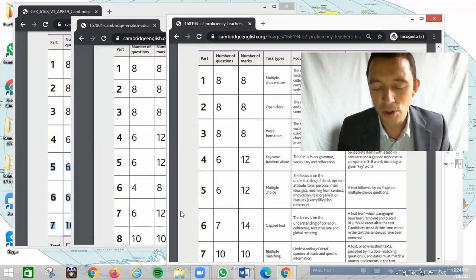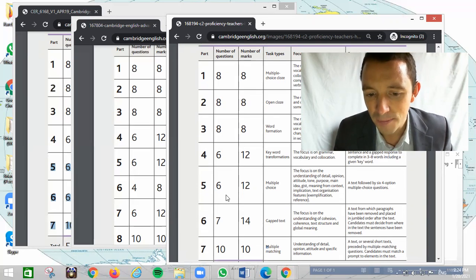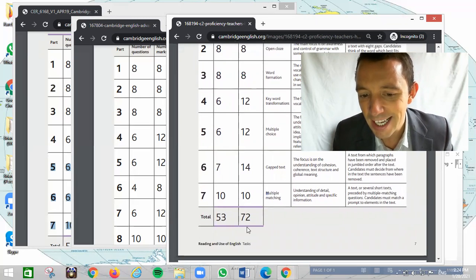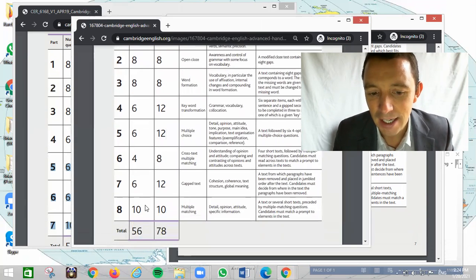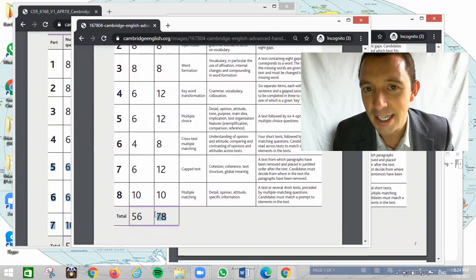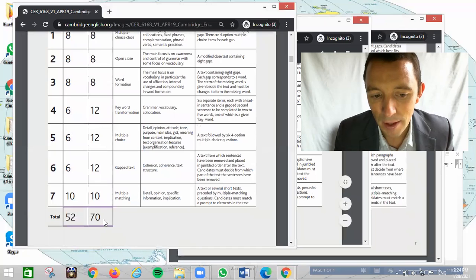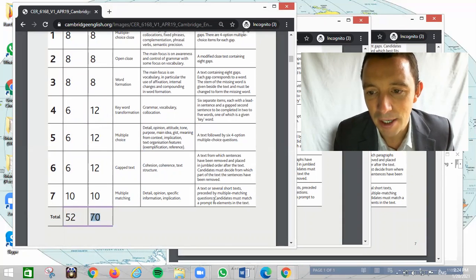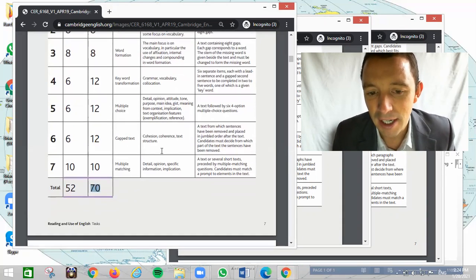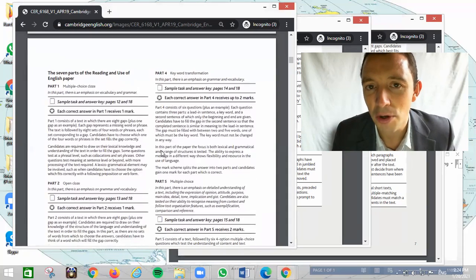Okay, so you can see the scores in total for the proficiency. It's 72 in total. Okay, and then for the advanced, the total is 78 in the reading and use of English, and in the first certificate the total is 70. Okay, so quite similar, very, very similar. So this is the first certificate, and we'll just continue because I want to show you this book.